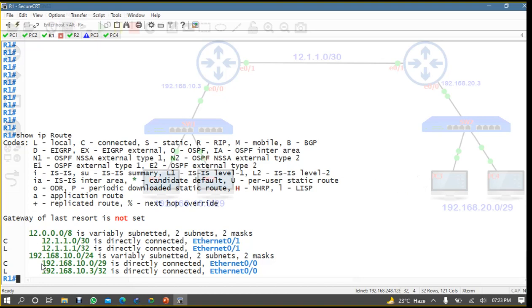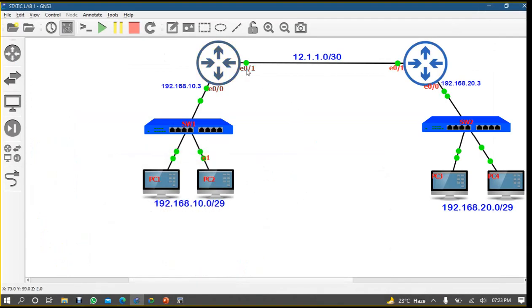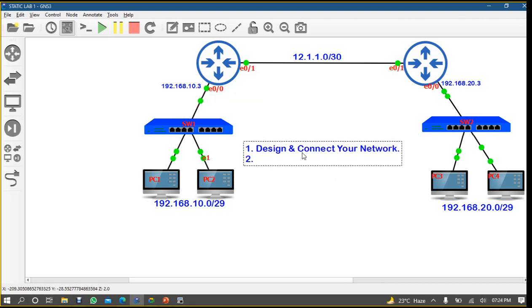Okay. Now, what do you have to do? You have to configure routing. Now see, the process of static routing. First thing, design your network. So this we have already done, right? Second part is design and connect your network devices. So this is already done, you can say.